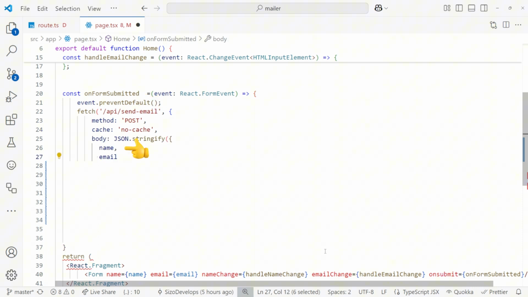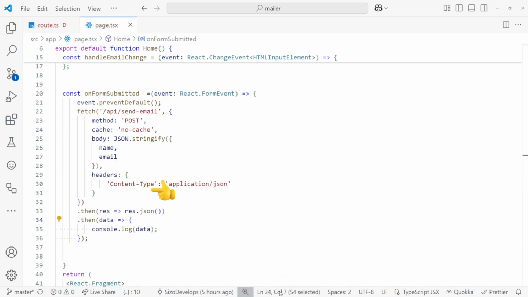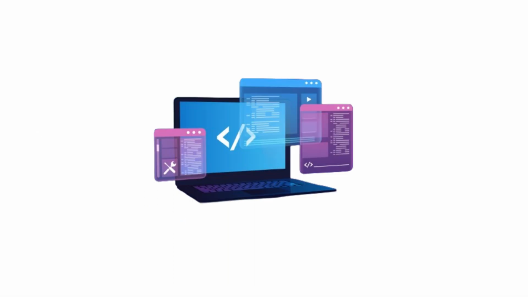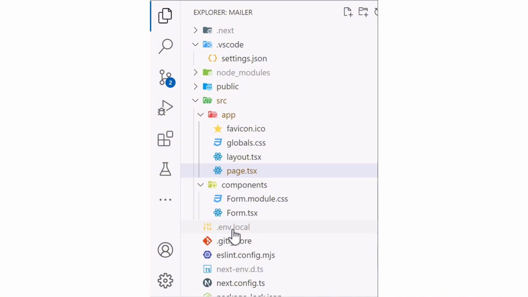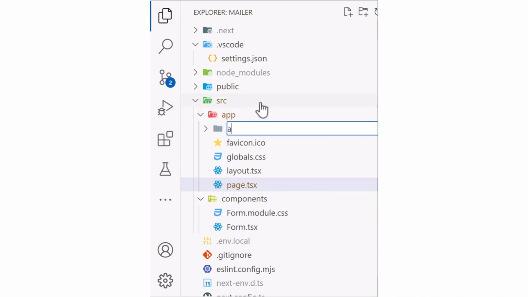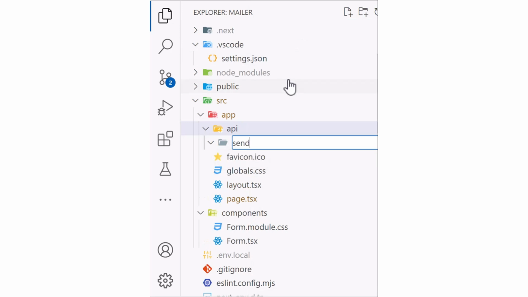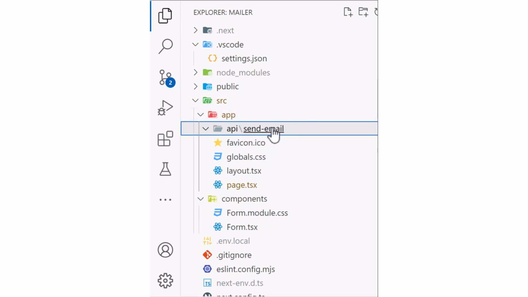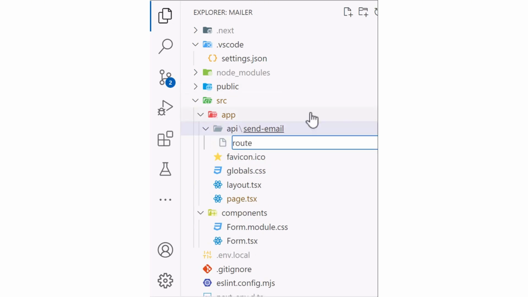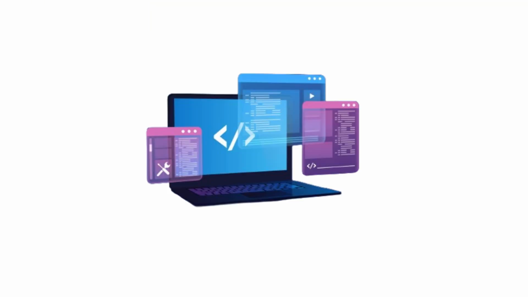This request is going to contain the name and the email from the form. And then we just want to handle the response from the server. After this, we're going to set up our backend. To do this, we're going to go to our app directory from Next.js, create a folder called API, and inside that folder, create another folder called send email. Lastly, inside the send email folder, create a file called route.ts. Now, open the file. This is where we're going to set up our backend.